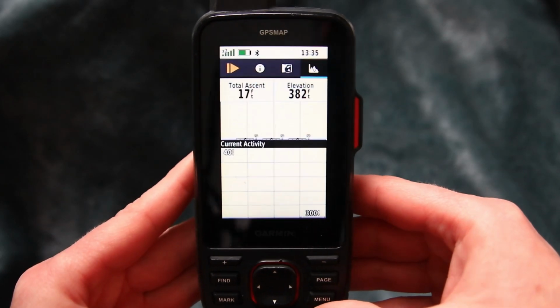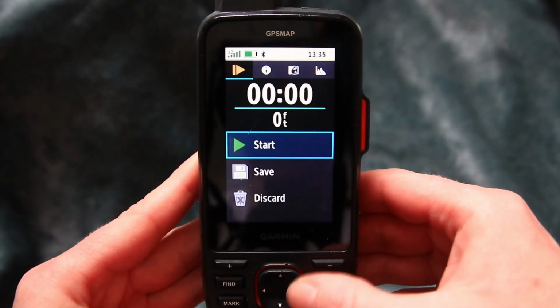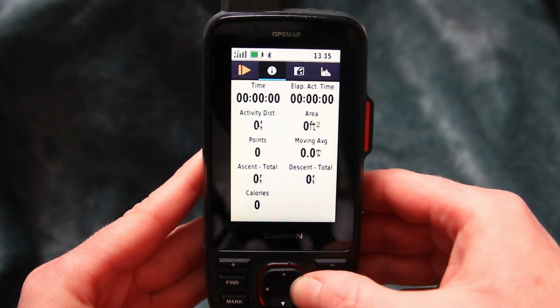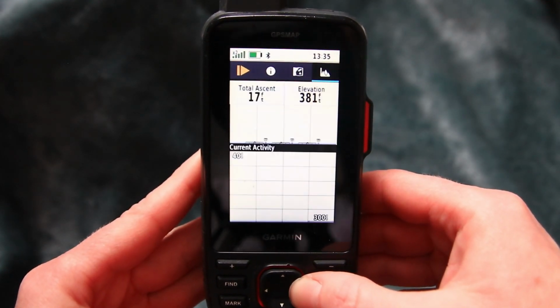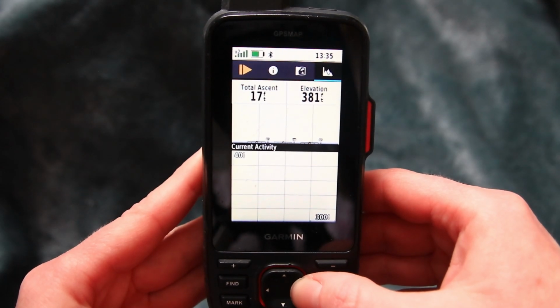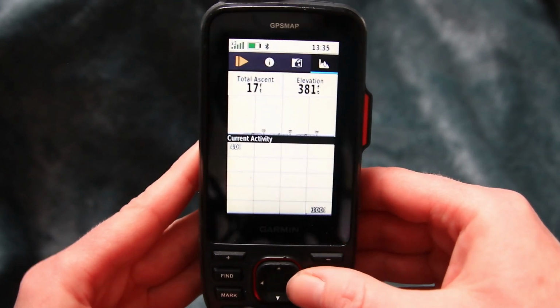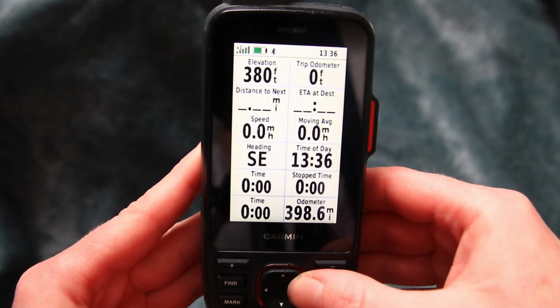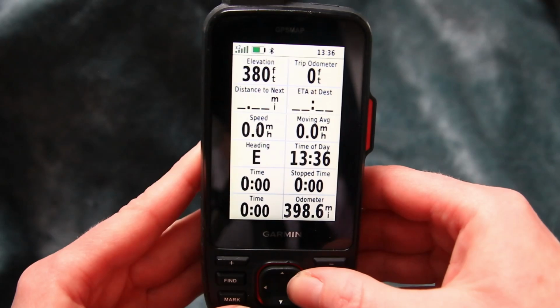This is the recording control. You can go around this, start, save, discard. This is what's currently happening on the current track. This is the map of the current track. And then over here we have the elevation profile and that kind of thing. Trip computer. This tells you a lot of the same stats as we were just looking at, but a little bit more. Very cool.